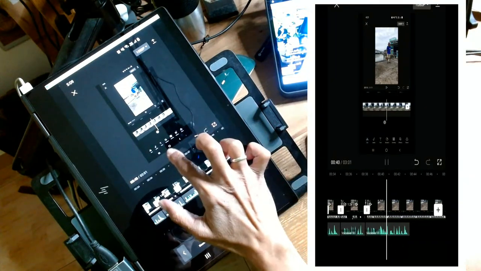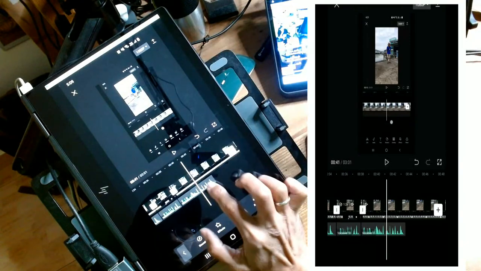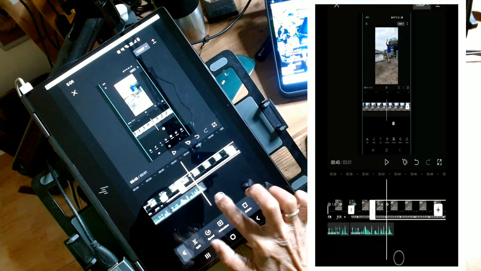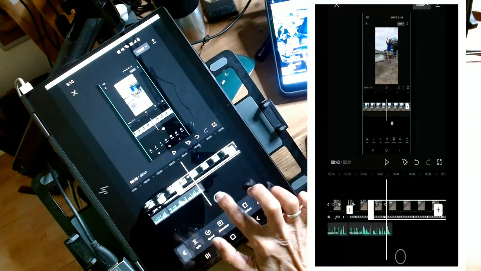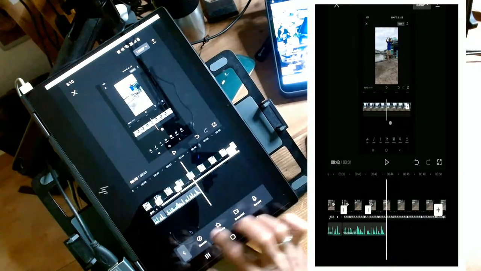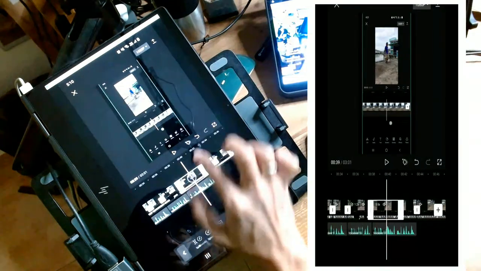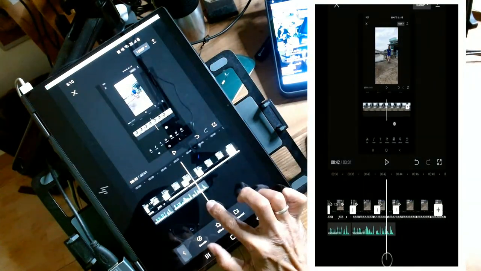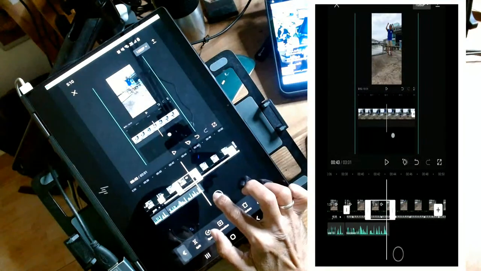Nearby jumping clip, and stop at the point where the jump is highest. All right, stop at the point where the jump is highest. Okay, move the timeline to jumping clip and stop where the jump is highest.